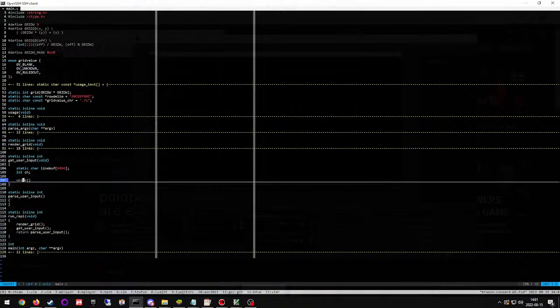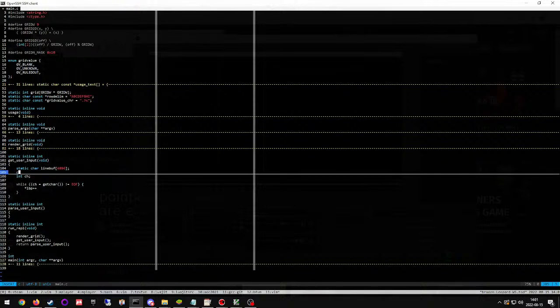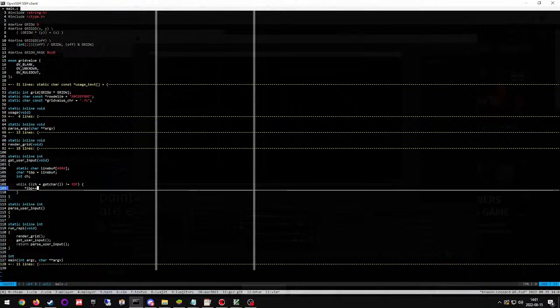That's why you use int. That's why all the character functions return int. So while ch equals getchar, we're getting it from standard in, so we can just use getchar, isn't equal to EOF. So we got a pointer to that, and we'll just store it in a stack. Store the character.